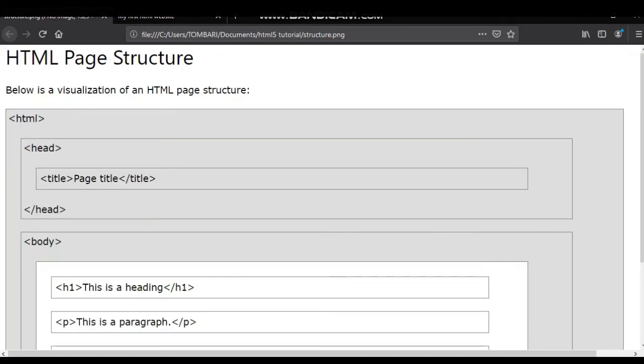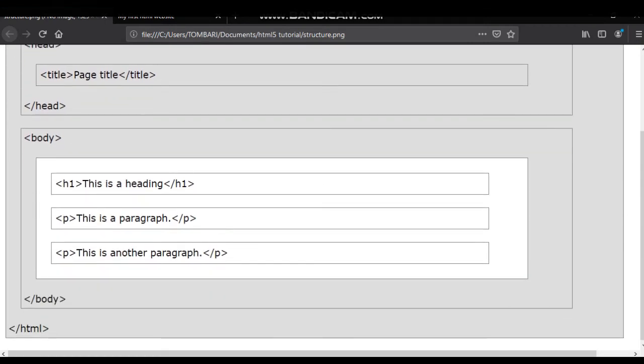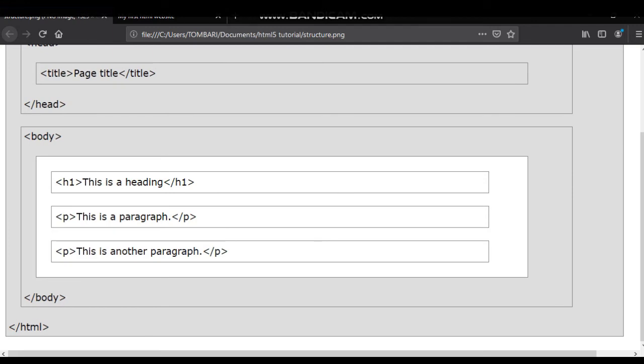All right. Then inside the head tag, we have our title tag. You see the border surrounding the title tag. Then we have our body tag, the beginning and the ending of our body tag. Then inside the body tag, we have this white space.